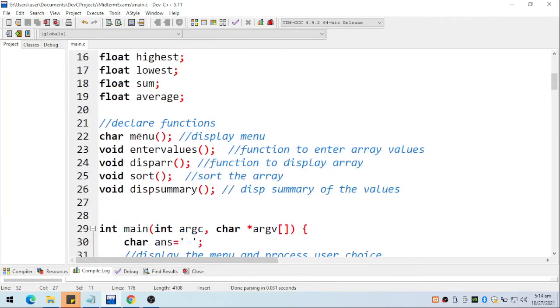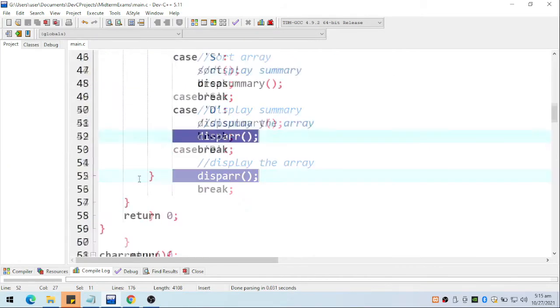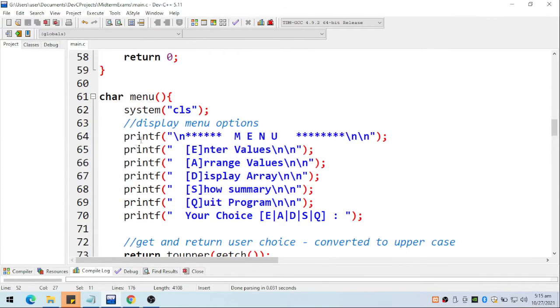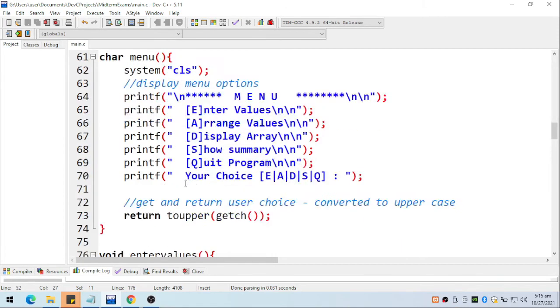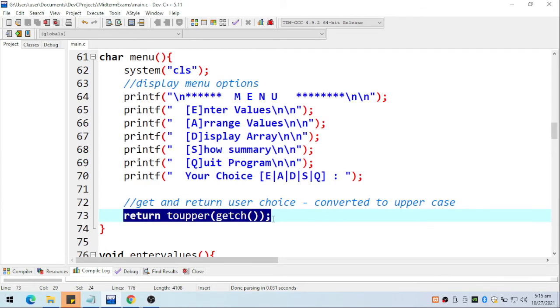What is important now is how we are going to code the following. First, the menu. The menu basically just displays the options: E, A, D, S, Q. E to enter values, arrange, display, show summary, quit the program. We just display this and then get the user choice. So prompt the user to enter E, A, D, S, Q and then get the user choice. We use getch converted to uppercase, so that we don't need to test for the lowercase anymore.